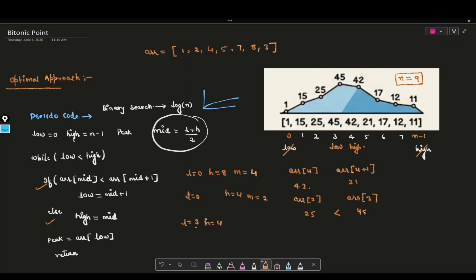Now here also the low value is lesser than the high value, so we can execute this while condition. And now we have to check the value at index mid plus 1 and compare it with the mid value. Firstly we have to calculate the mid value. So 4 plus 3 divided by 2 is 3 point something. We only consider the integer value, so the mid value is 3.